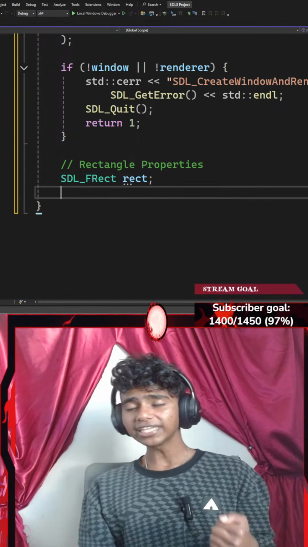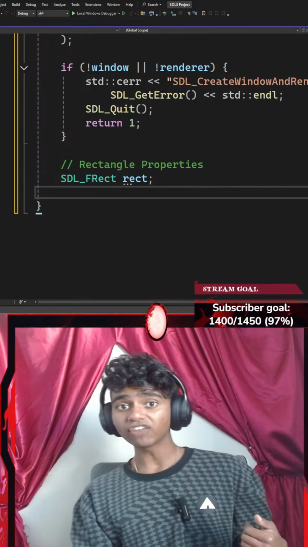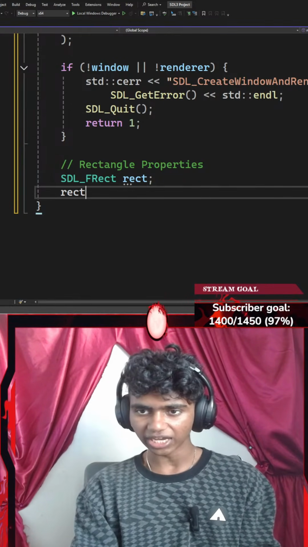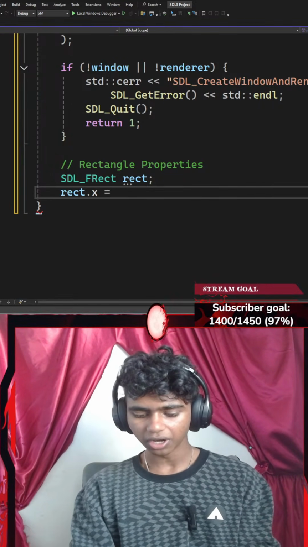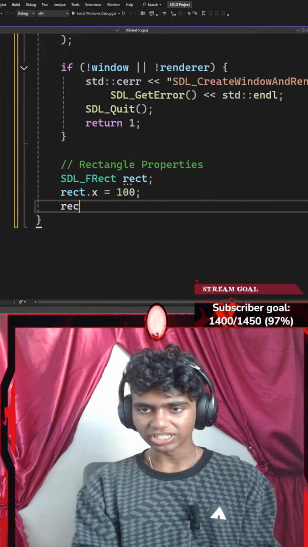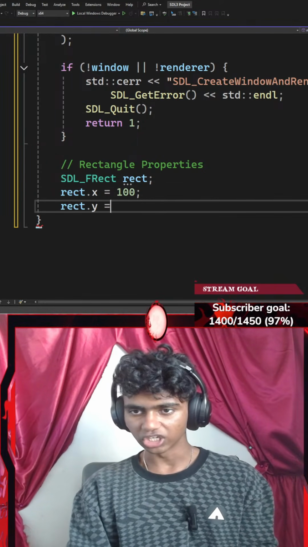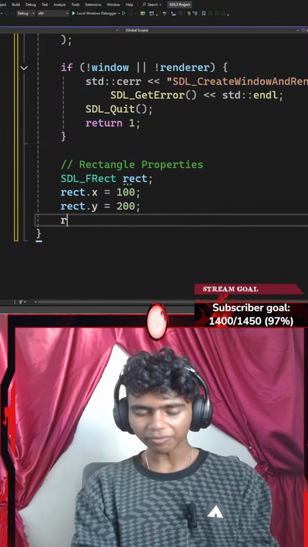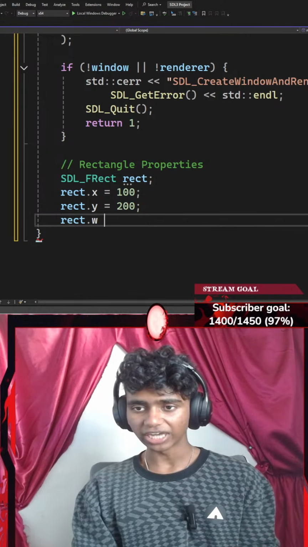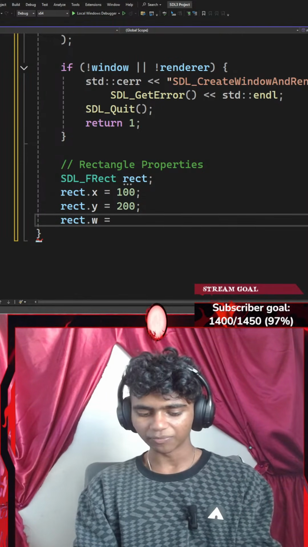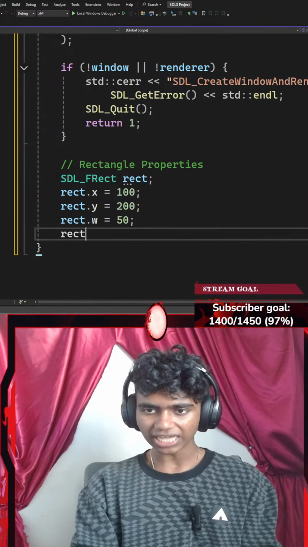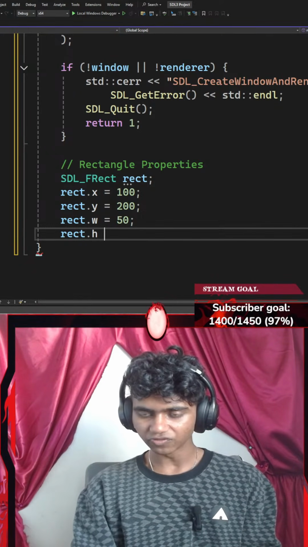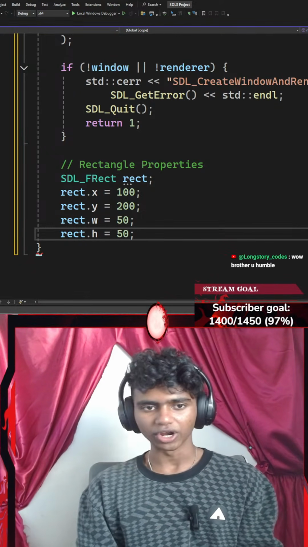And now I'm going to be setting an x-axis, y-axis, width and height for my rectangle. So I could do something like rect.x equals, I don't know, maybe 100. And then something like rect.y, which equals 100. Should I go with 200? I think 200. Ending with a semicolon, and then rect.w, my rectangle's width is going to be equal to something like 50, and then my rectangle's height is going to be something like 50 as well. Guys, I feel this is like a square or something.